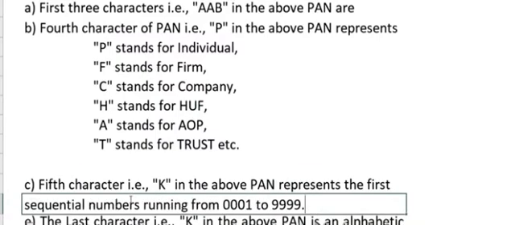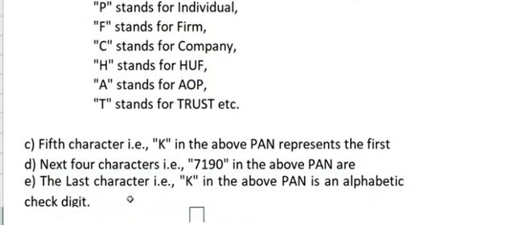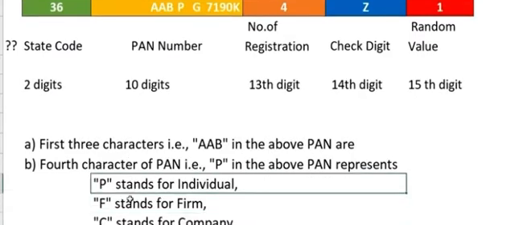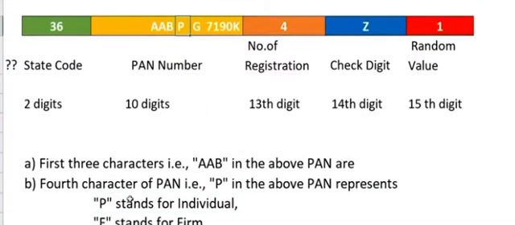The next four digits run between 0001 to 9999. It is a running sequential number. And the last character of a PAN is an alphabetic check digit. It can be any alphabet. It is a random value generated by the system.